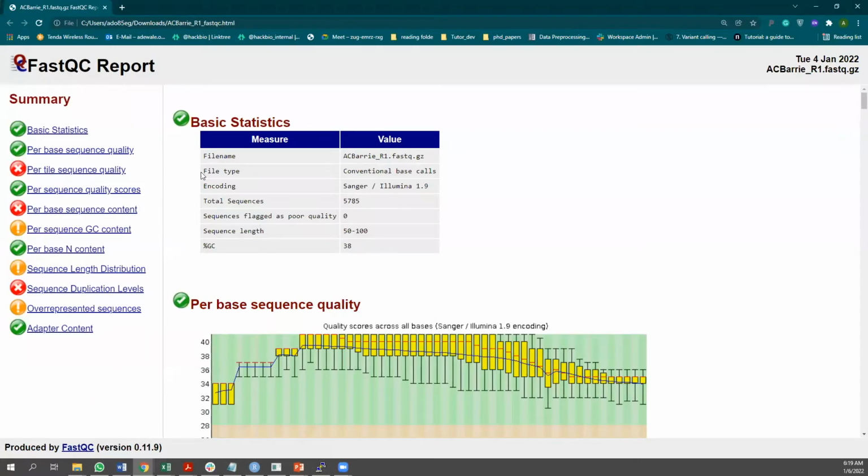So the first thing you have is your basic statistics. In your basic statistics, you have basic information about the FASTQ file you analyzed, which includes the file name, the file type, the encoding, Sanger or Illumina, the total number of sequences, which is about 5,000. This is like a single gene. And the sequences flagged as poor quality, which is none of them. Sequence length, this is like a perfect data set.